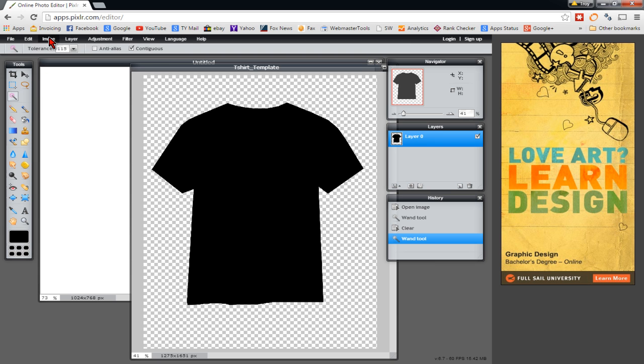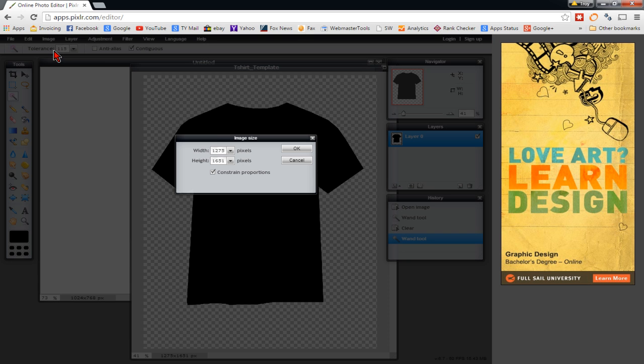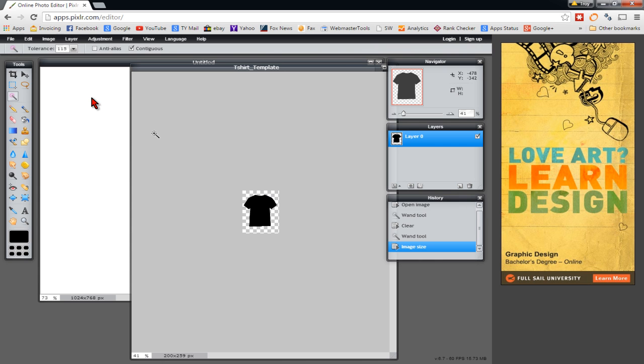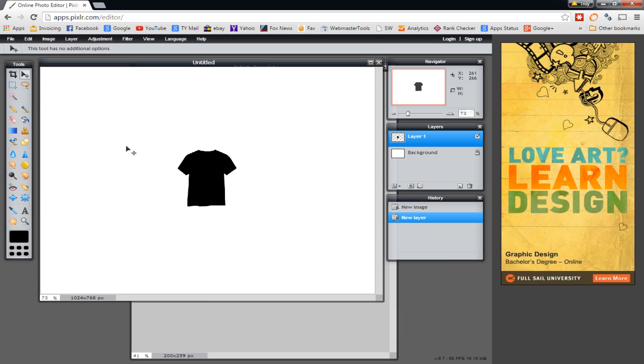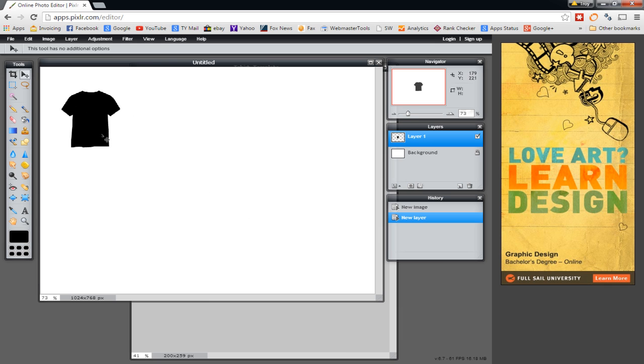And now we want to resize this, so we're going to go to Image and Image Size. And we're going to leave Constrain Proportions checked. That way our width and height proportions remain consistent. And I'm going to change this to 200 pixels. Then use my Square Selection tool to highlight the image. And then I'll copy and paste that image into our canvas.